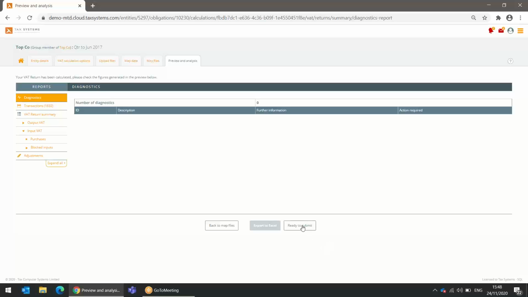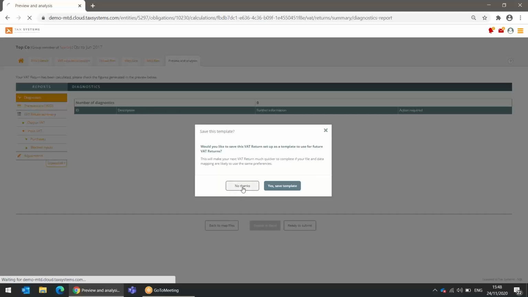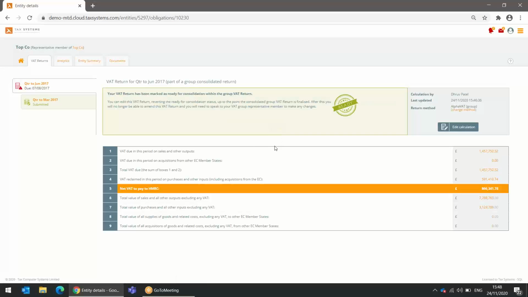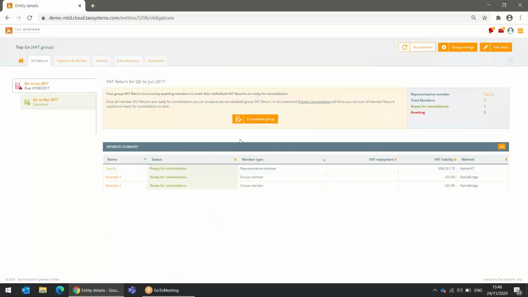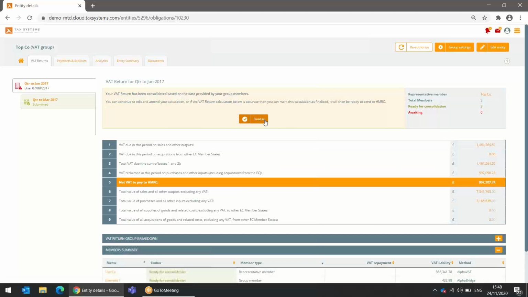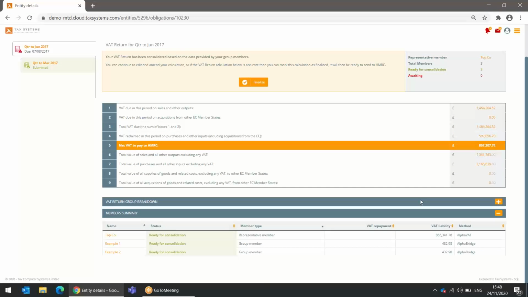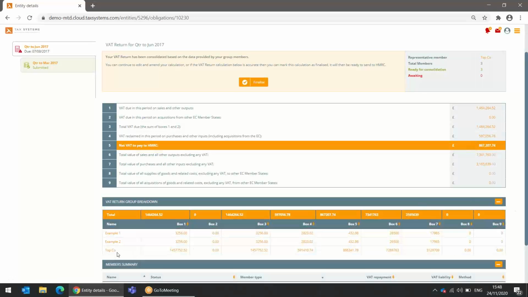Now, once that's done, if you're happy, you can tell the system, I now want to consolidate. So if you recall at the start, I had 3 entities. I am consolidating the top co. And if I now go back to my group, I can consolidate all 3 entities into the one. So at this point, if I mark this, give it a few seconds, you will now see on screen an amalgamation of all 3 entities. If I look at the VAT return group breakdown, I'll be able to see all 3 entities and boxes 1 to 9.